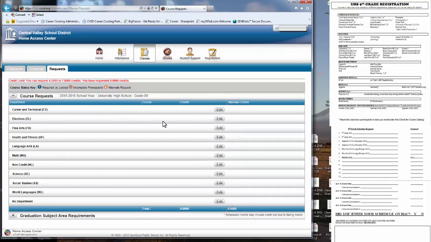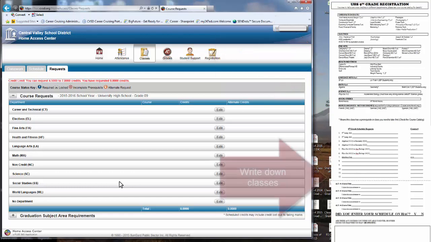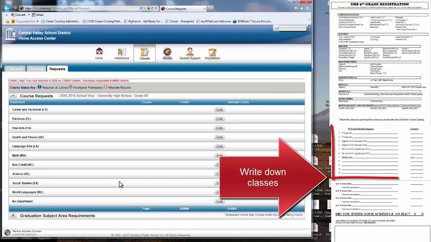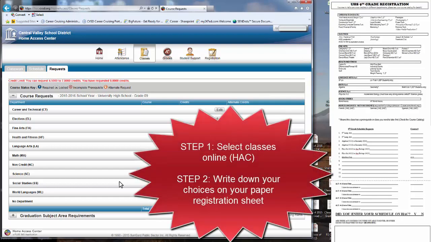If you look at your 9th grade registration sheet, you'll notice that the list of classes is in the same order as you see it in the computer screen right here. One side of the sheet lists the classes that you can take. The other is your paper registration form. There's a list of 1 through 12 classes that you will list down which you are actually signing up for online. So it's a two-step process. You're going to click on Classes Online on the Home Access Center, and you're going to write down the class selections that you're choosing on your paper sheet.